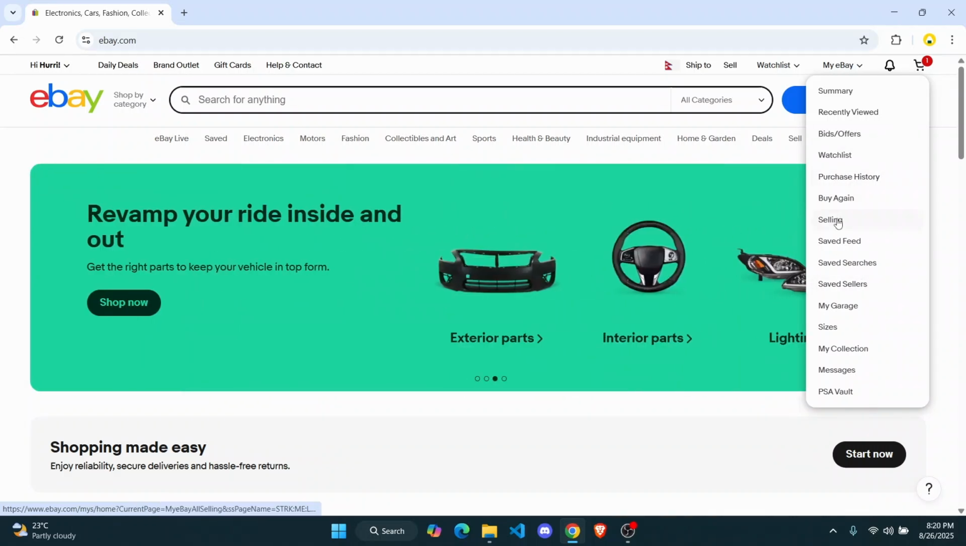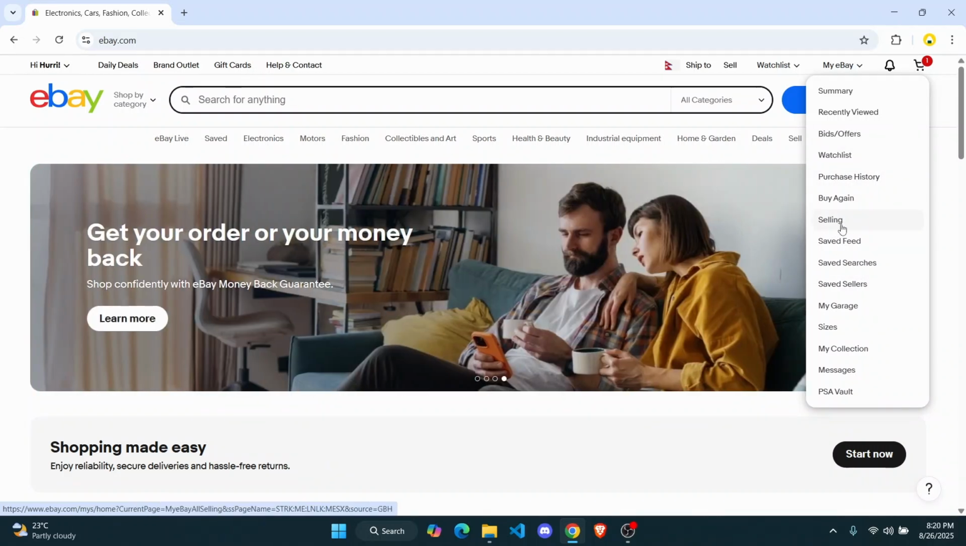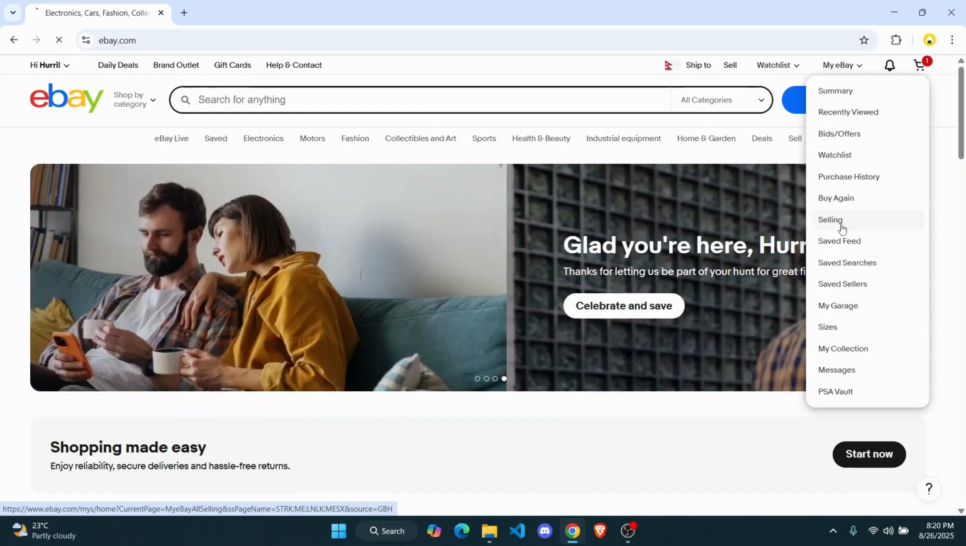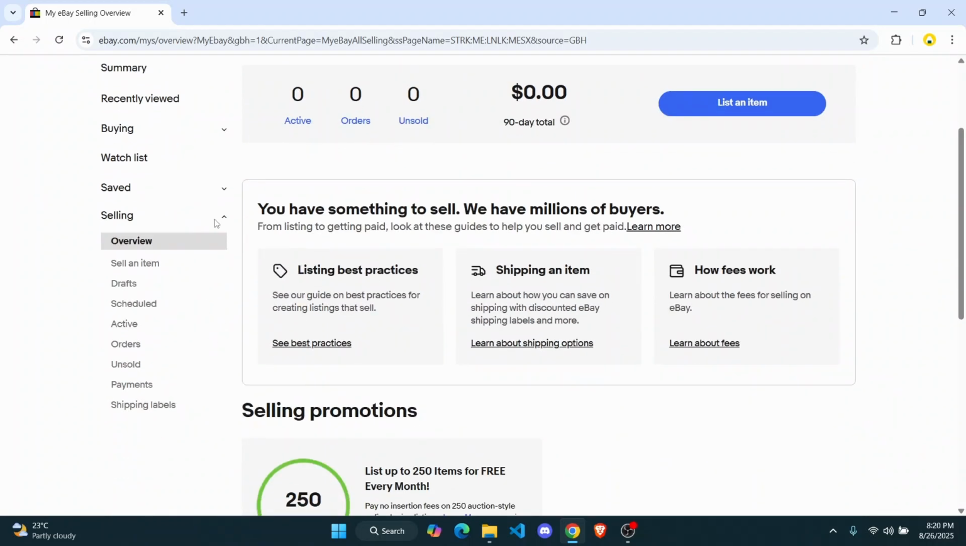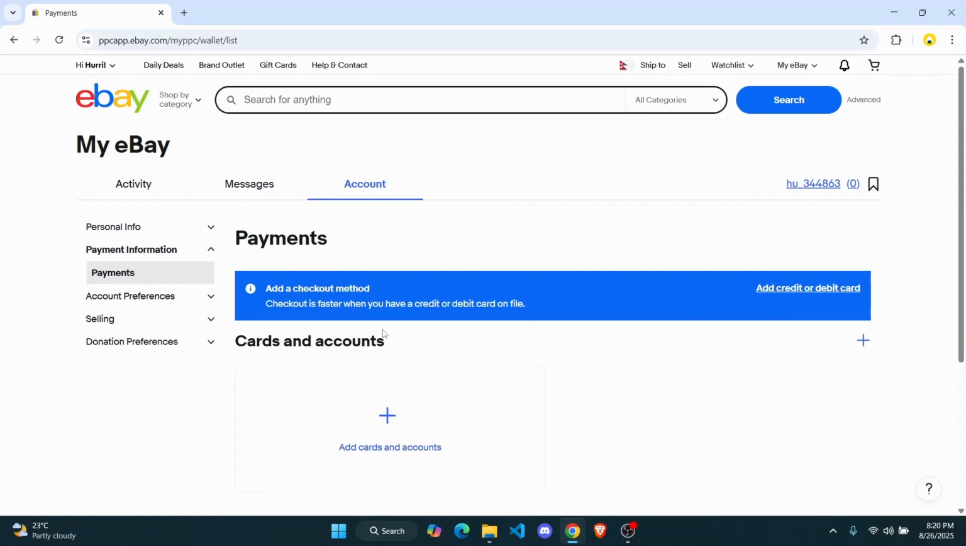You want to head over to the selling tab where sellers manage all of their account settings, including the payment methods. So once you land on this page, on the left hand side of your screen, you'll find the selling option. So click on this drop down. And then from there, you want to head over to the payment method. Since you want to connect to Payoneer, you first have to head over to payments.